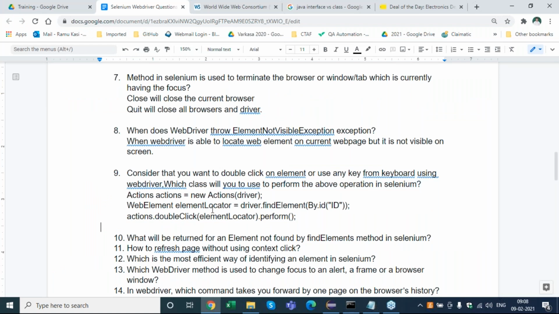Right, team. So Actions is another class of Selenium, which will allow me to perform specific actions like doing a tab or an enter or a key press. And double click is one of the methods of this Actions class, wherein using an instance of this Actions class, I can perform a double click operation on that specific element. Is it clear, team? Hope it's straightforward.